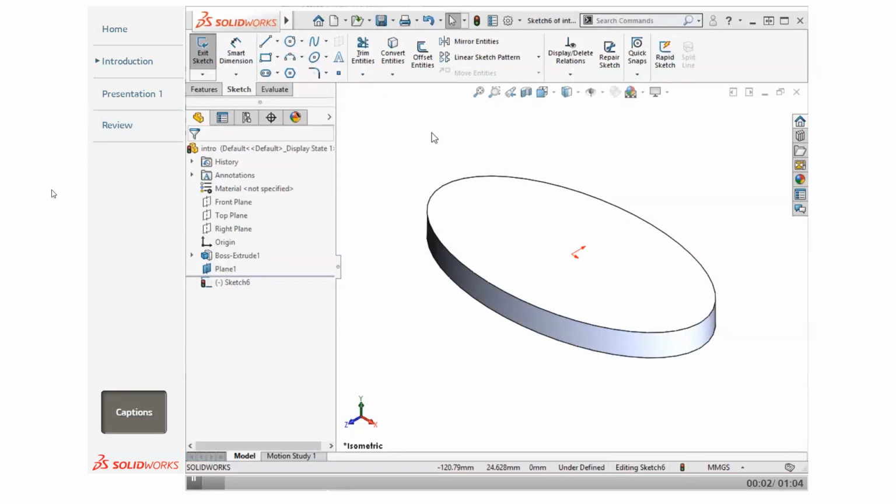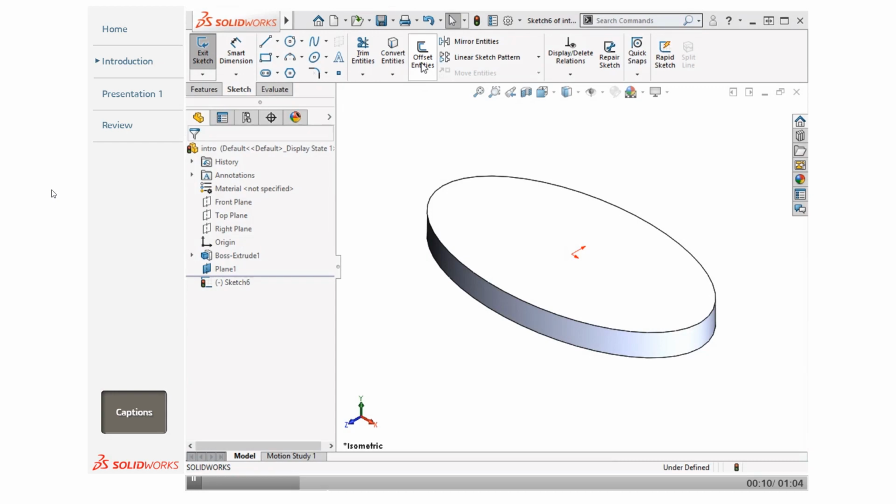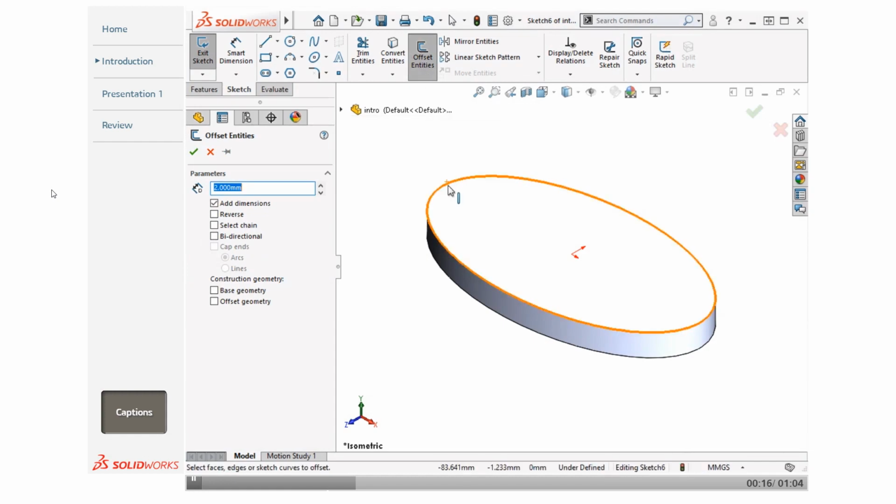SOLIDWORKS provides tools which allow you to reuse existing geometry in the model as the basis for new geometry in a sketch. In this lesson, I'll go over the Offset Entities and Convert Entities sketch tools. Offset Entities creates sketch geometry and offsets it from the selected entities by a distance you specify.